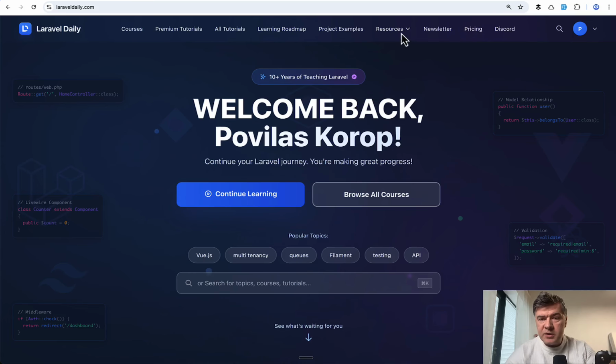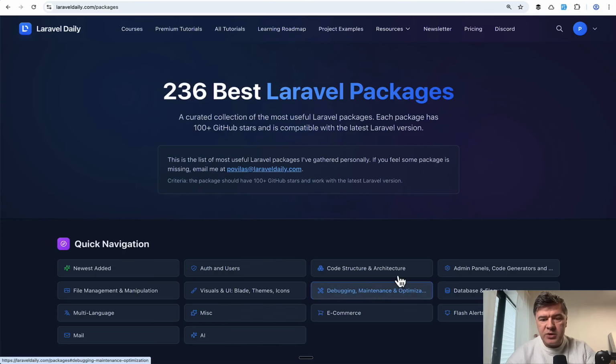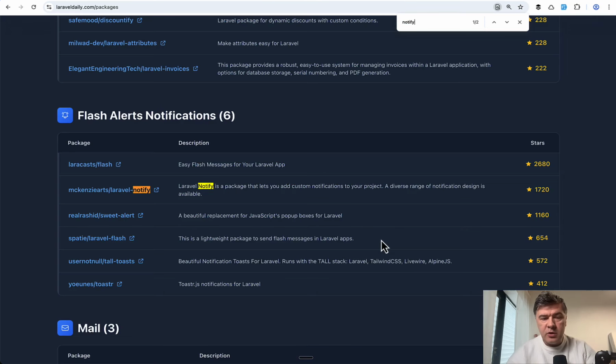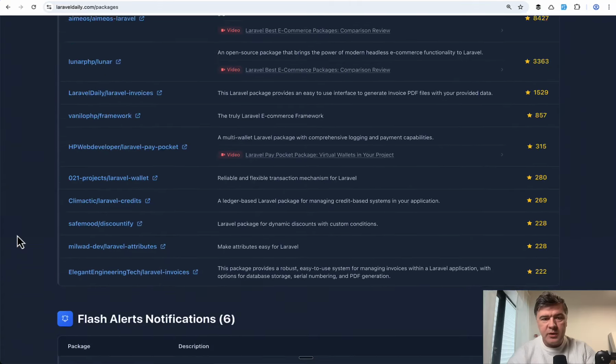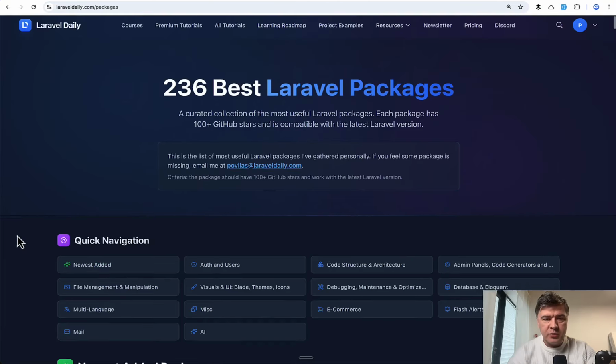And also this package is listed on Laravel Daily in the resources section, best Laravel packages. So we can search for Notify. It is in the section of Flash Alerts Notifications. So there's a separate category of such packages. So maybe you can try one of those as well. And I will link the list of those packages on Laravel Daily in the description below.